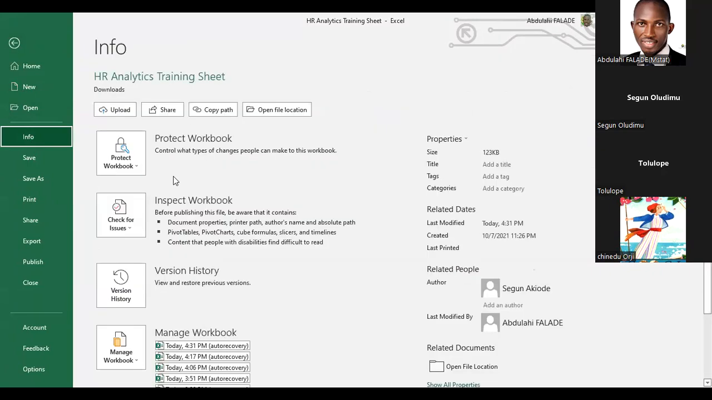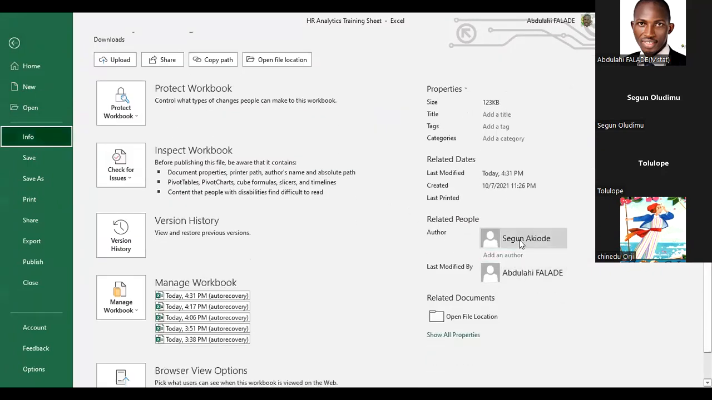So under Info, I can look at it. You can see that the author of the Excel sheet is Segun Akiode. Do you see that now? So meaning that if you share a file with someone and you are working on it, your line manager can think you are not the owner, someone that did the job, whereas you might be the one that did the job. So you can edit and add yourself as the author. Do you get it now?